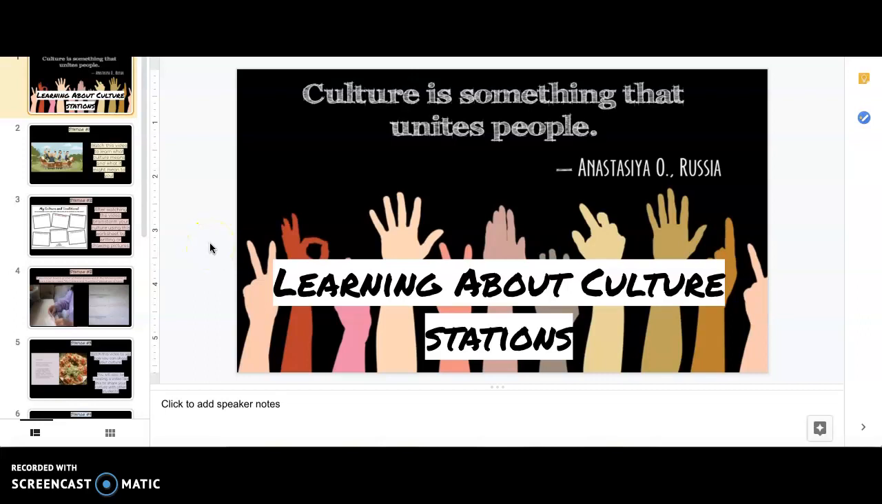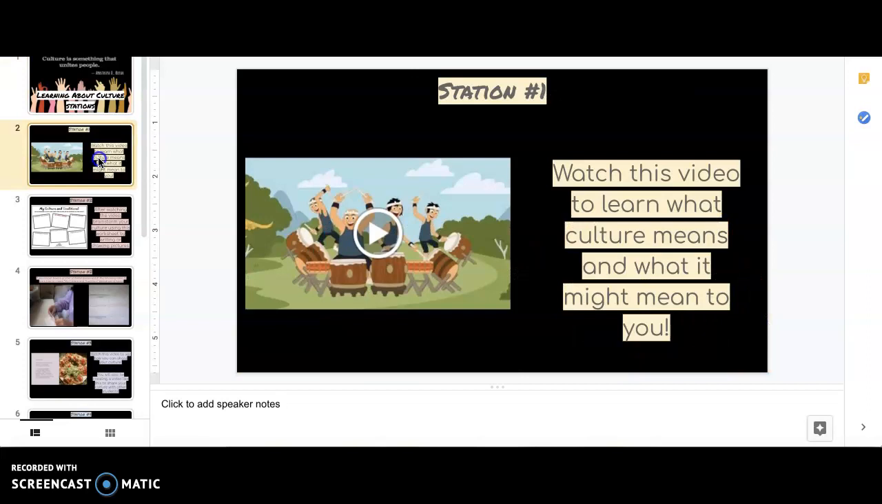For our integrated learning strategy, we did station rotation. With the station rotation, students will go through each slide and complete the activity for each slide. This will help them complete their learning activity. Ours is about learning about culture and their culture in general.